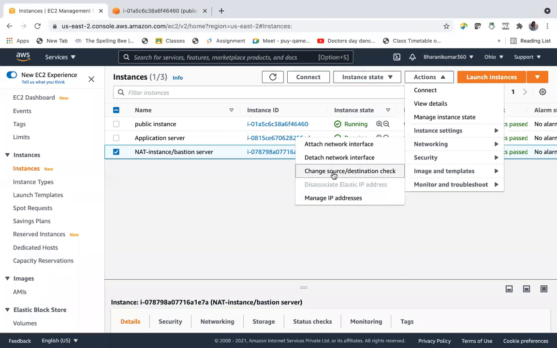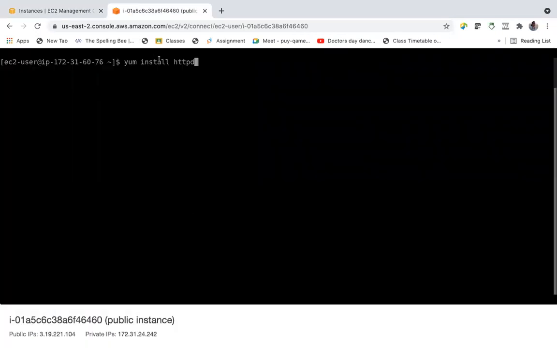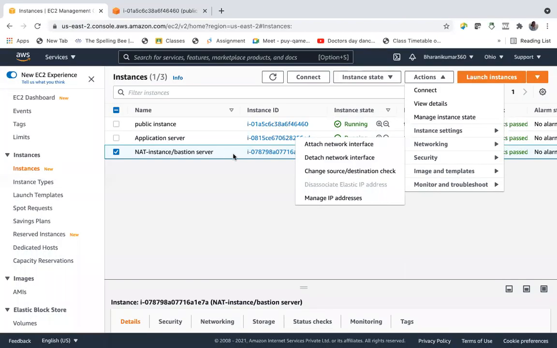Then what this source destination check will do is keep checking whether this is the instance from where the request is going. That means this is the source. When a response comes from the HTTPD, which is maintained by Apache, it installs on the destination. So it just checks whether the source and destination are the same instance.